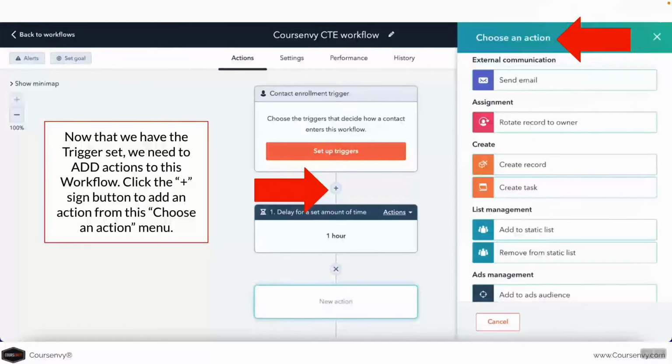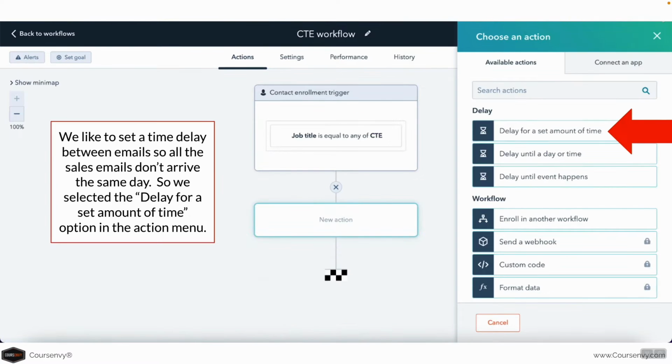Now that we've set up our trigger, we need to add actions to this workflow. So I'll click that plus sign button below the trigger and below each action going forward and choose an action from this menu that pops up on the right sidebar. So as you can see, our contact enrollment trigger is job title equal to CTE. I clicked that plus button to add an action. In the right sidebar, choose an action menu. I select delay for a set amount of time.